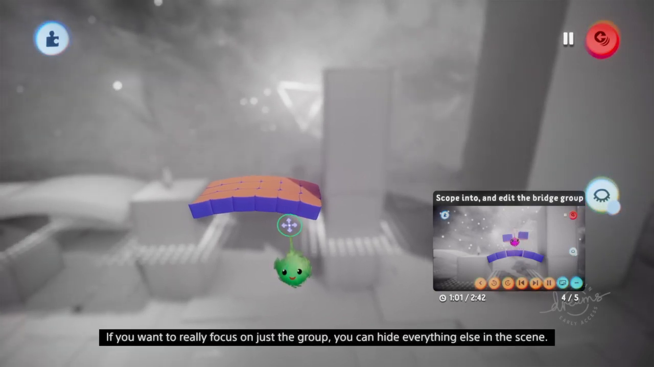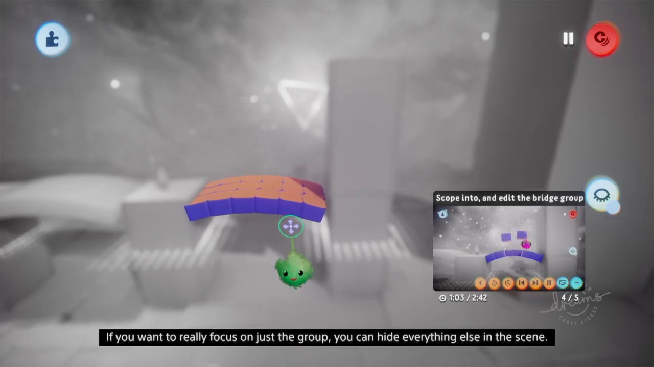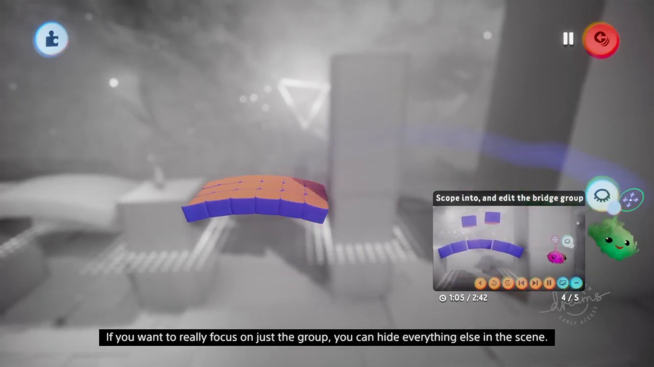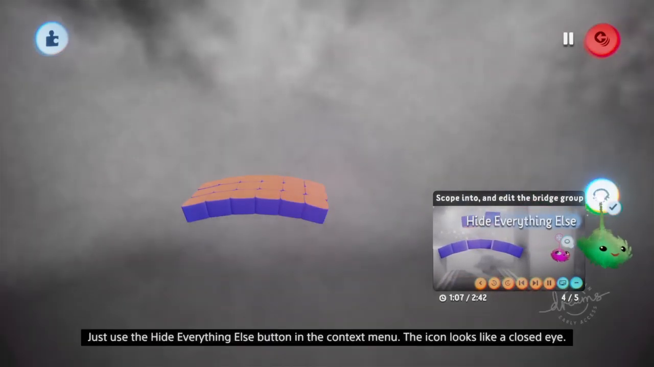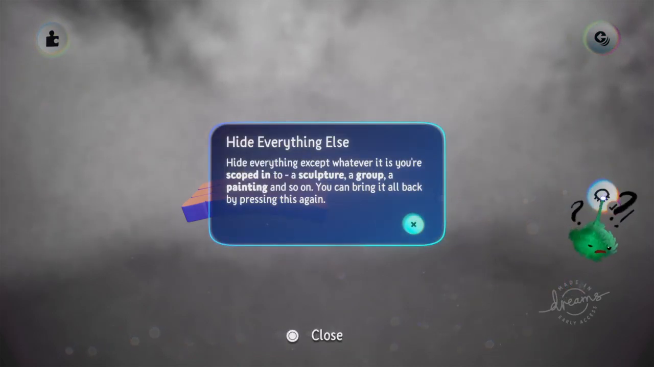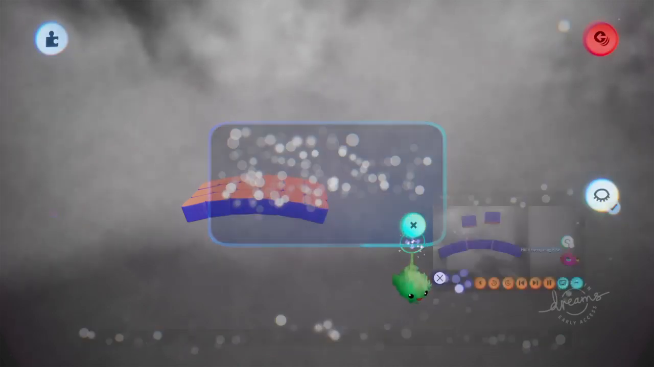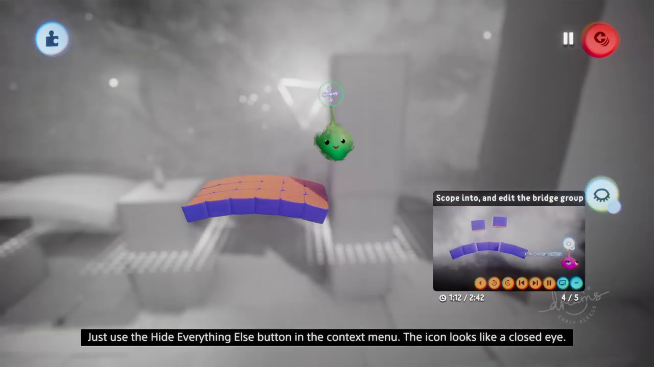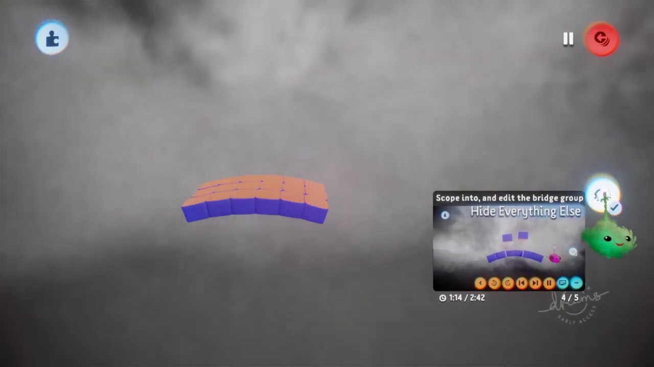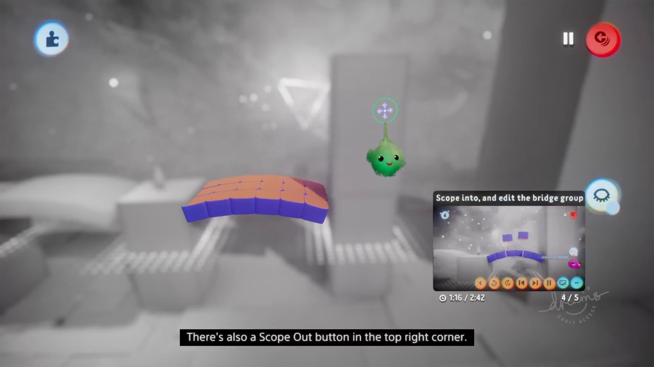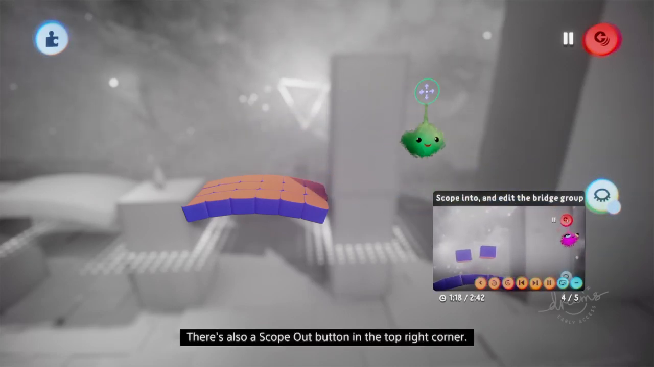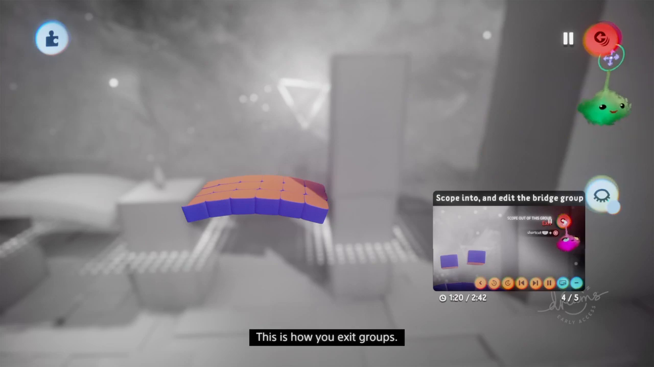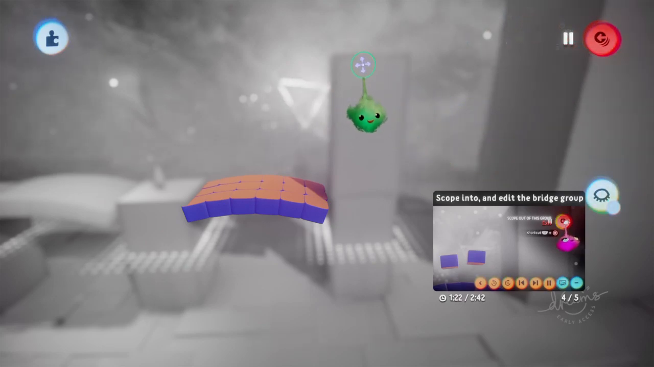If you want to really focus on just the group, you can hide everything else in the scene. Just use the Hide Everything Else button in the context menu. The icon looks like a closed eye. There's also a Scope Out button in the top right corner. This is how you exit groups.